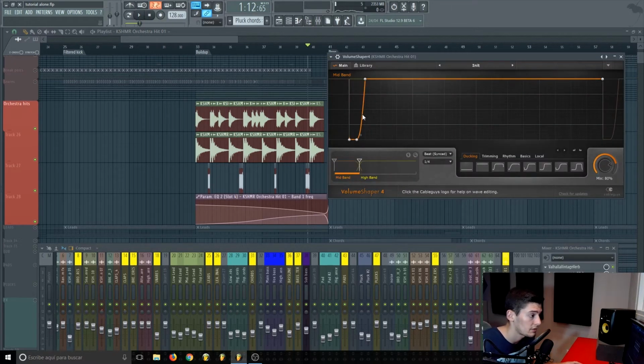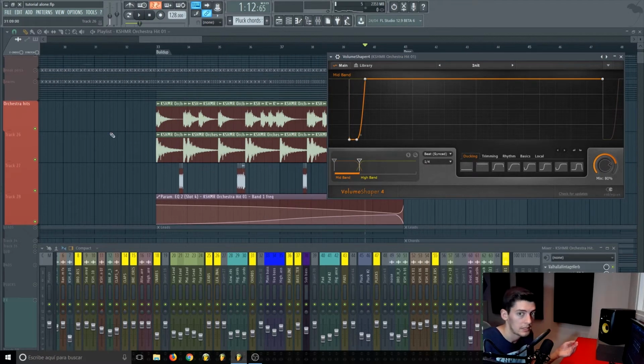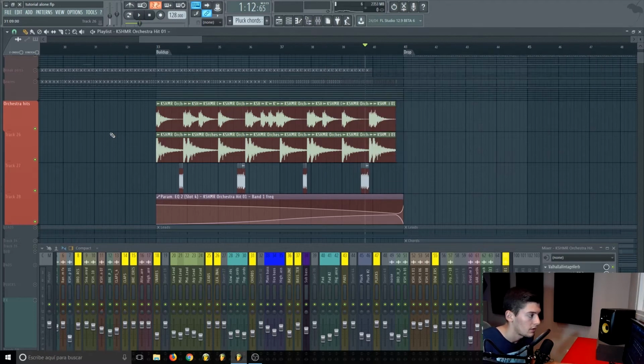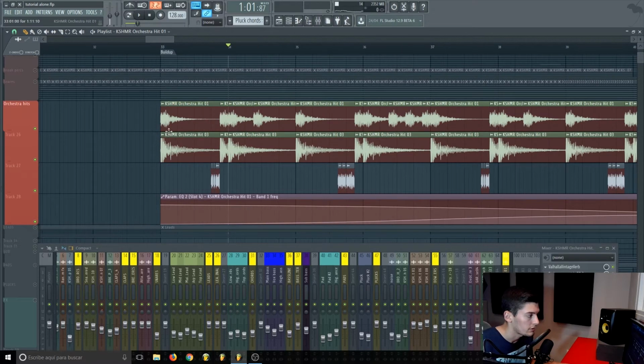And the last thing is this volume shaper, because as I already have the snares and as I already have the kick, I have too much transients on every beat, so I decided to reduce the transient of these orchestral hits, so it leaves more space for the kick and for the snare.